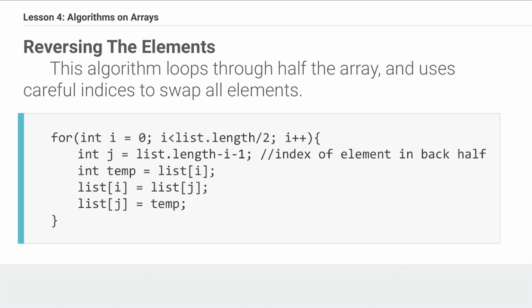All right, the last algorithm is probably the trickiest, but it's also in some ways the most interesting. This is the algorithm for reversing the elements of an array. This algorithm loops through half of the array and then uses careful indices to swap all the elements. Because in order to reverse the elements, what that really means is going through each pair of elements and swapping their positions. So we start with the last one and the first one and swap them, and then the second to last and the second from the beginning, and we swap them, and so on and so forth until we get to the middle of the array, and that's where we stop.